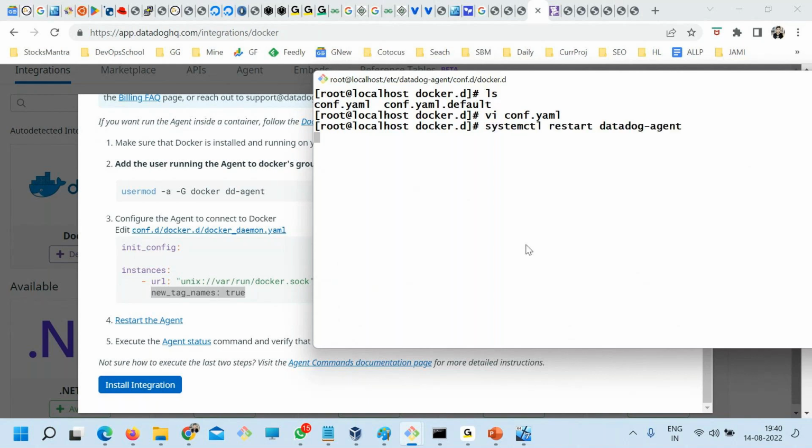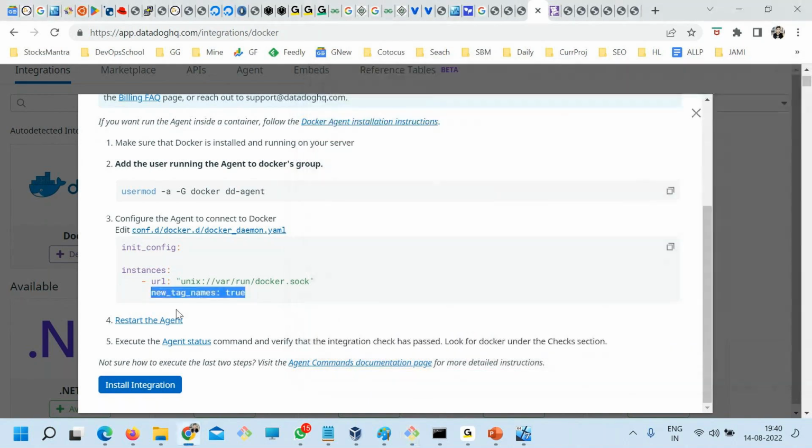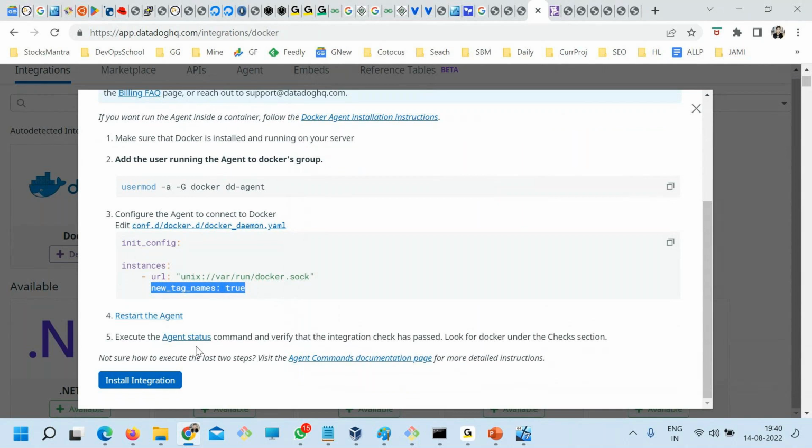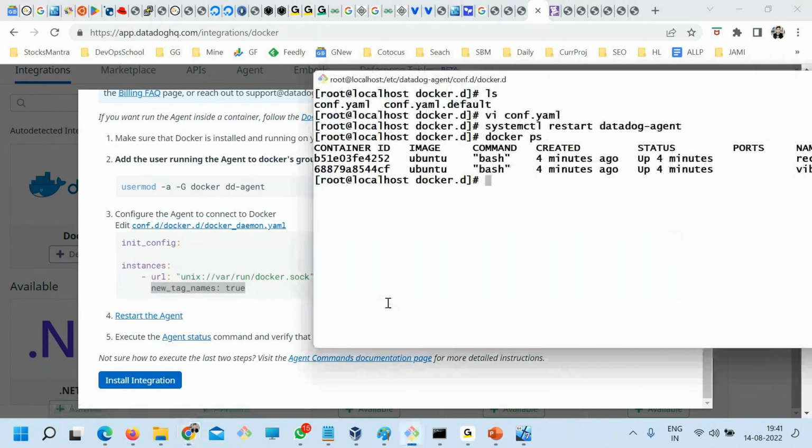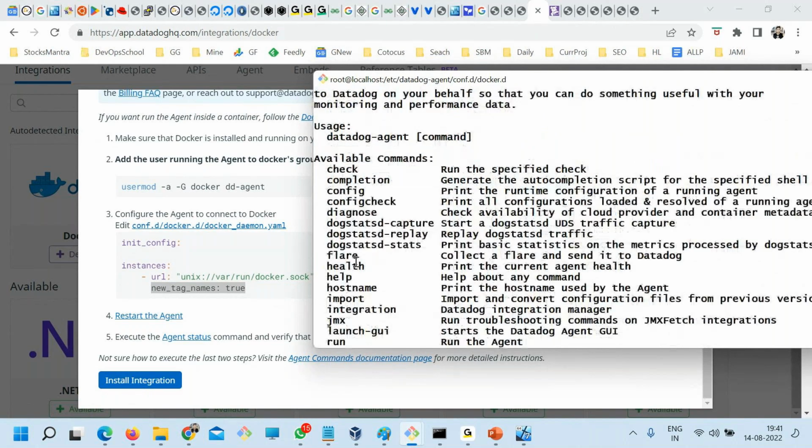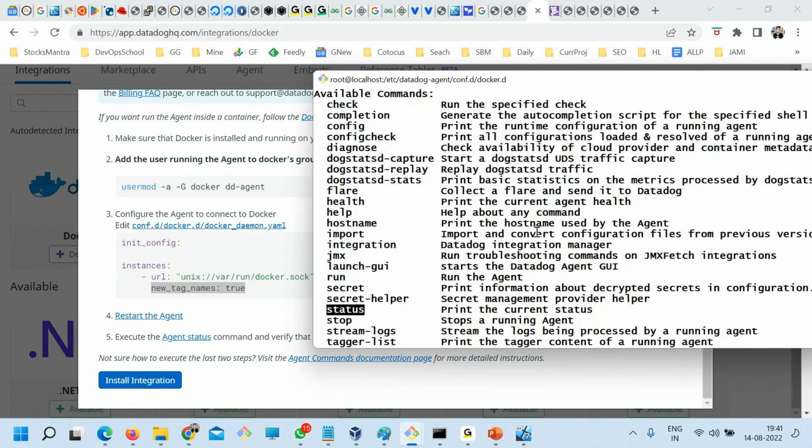Now remember that I'm running two containers, docker ps, and I enabled this and restarted the agent, and you can check the status using a command. So datadog-agent, enter. Which command am I going to run to check the status? So here is the status command. Status. Now just wait for a few seconds. It's getting the status of the agent.